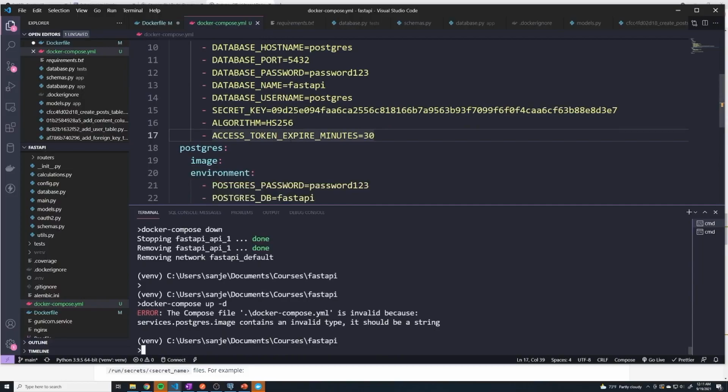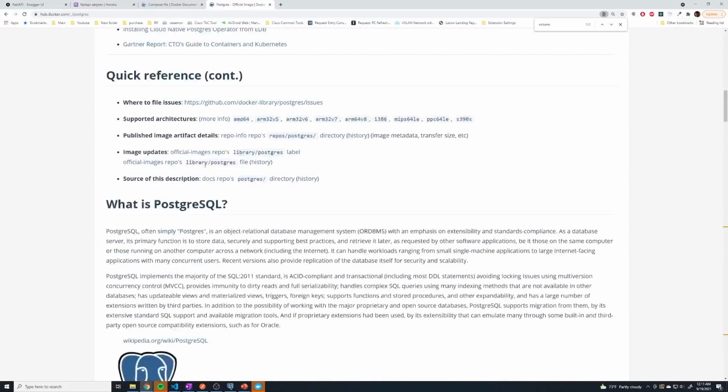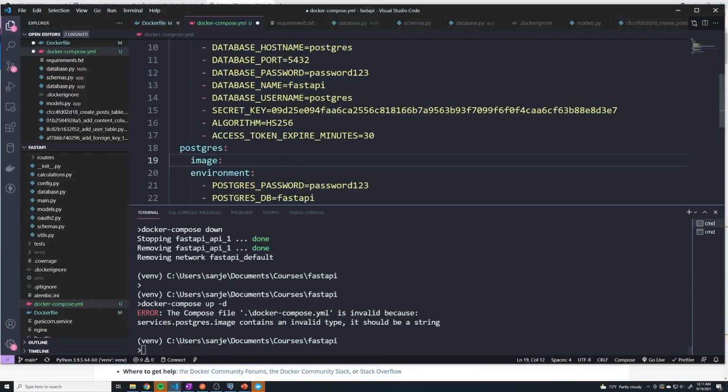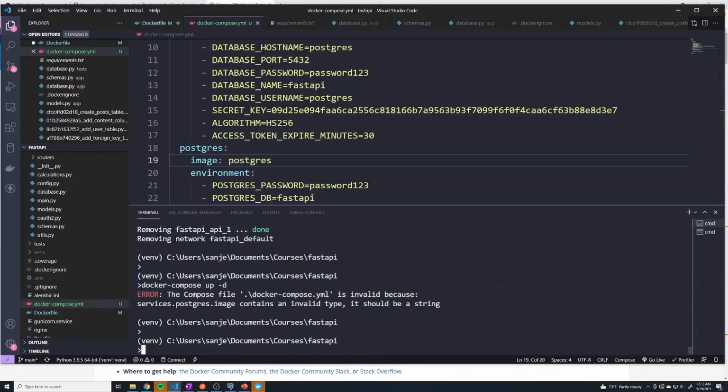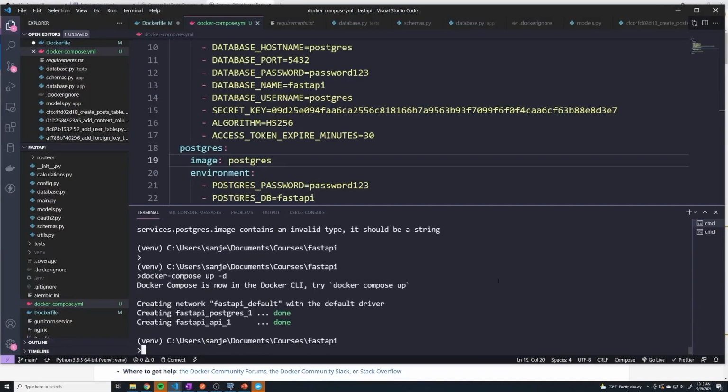And it looks like something's wrong with the image. I forgot to give the image. So what's the image name? It's just postgres. So that's just whatever this name is. That's all you need. All right, and so now we can see that it started up both.